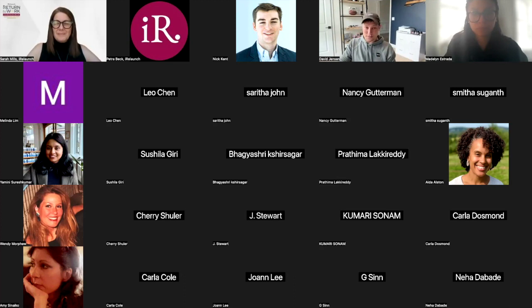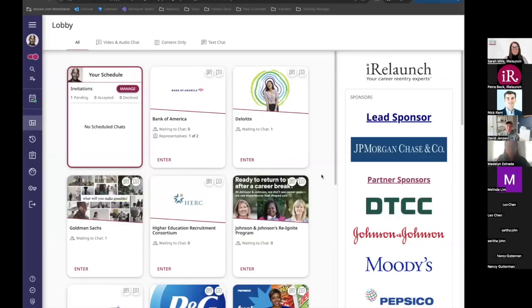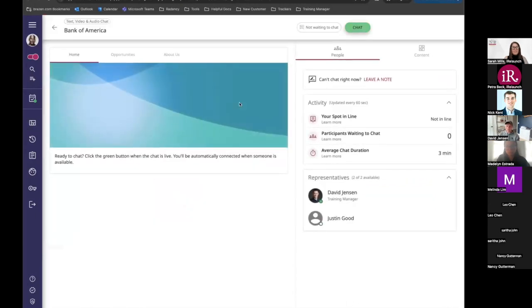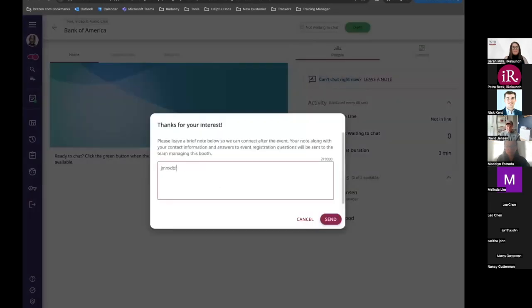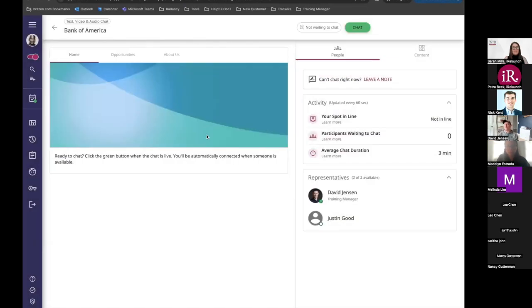Inside their booths, you'll actually be able to drop off your information with that organization as well. So if we come back here, let's just show our Bank of America booth. We come in here, you're going to see on the right-hand side, there is a "can't chat right now, leave a note." You can simply click that box, send your message, and whatever message you type, when you click send, your profile with your resume and your notes will be sent to whatever email address this organization links to this. So it's a great way to drop off information.